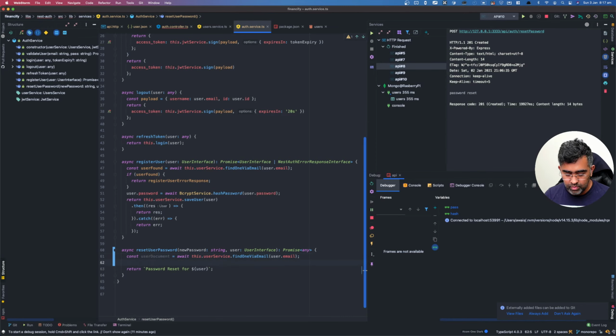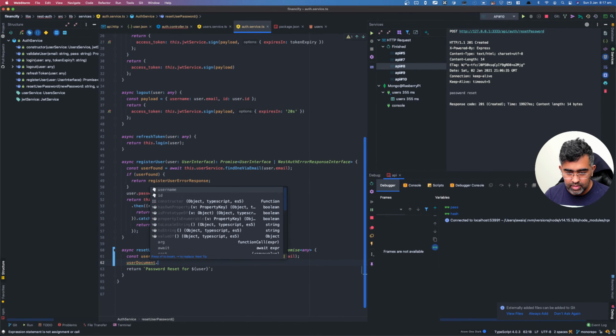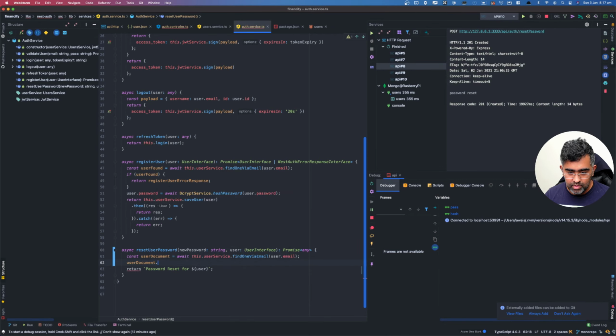Then I'm going to basically do something like the new password. So first of all, we do user document dot, and now, yeah, there is a save.